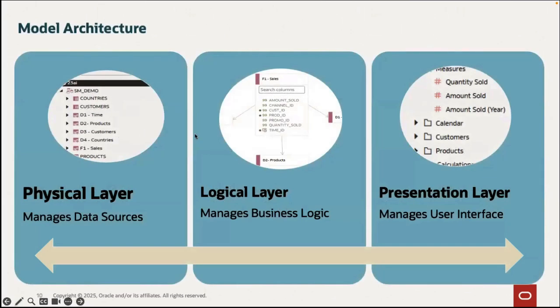Now, the 3 layers that Pete's going to walk you through and show you how to set up within the platform in our demonstration today are the physical layer to manage your data sources, the logical layer to manage that business logic, and the presentation layer to manage the user interface.